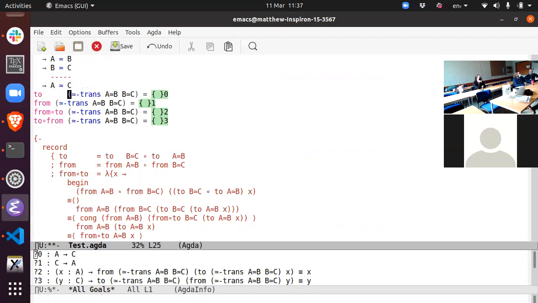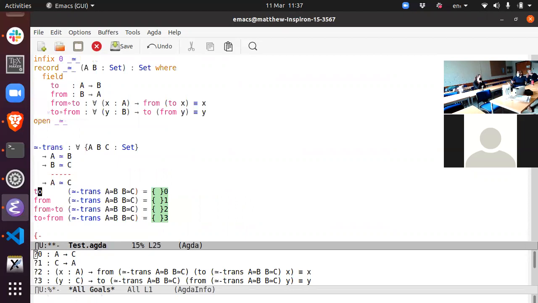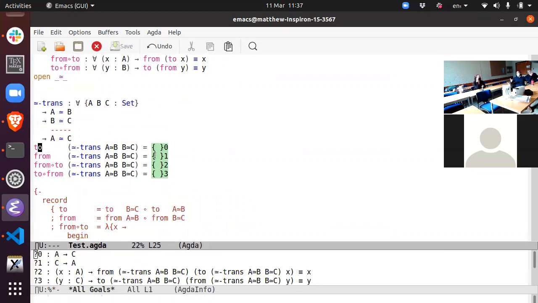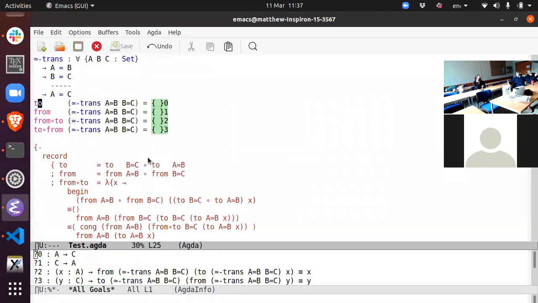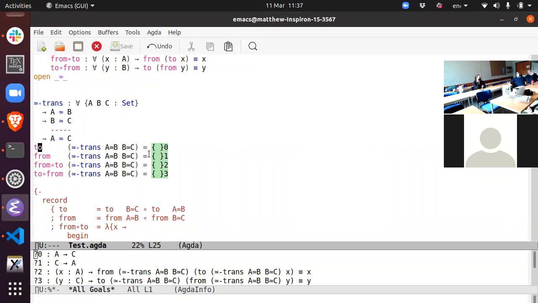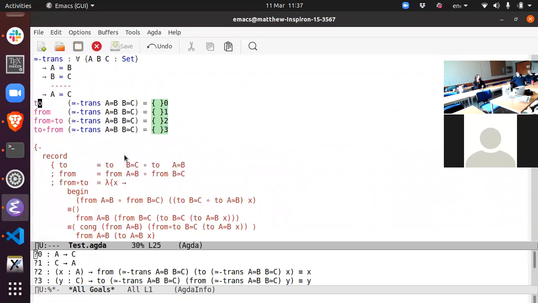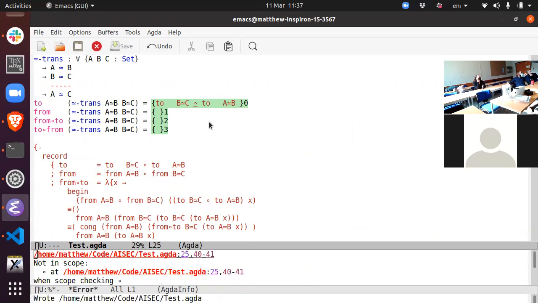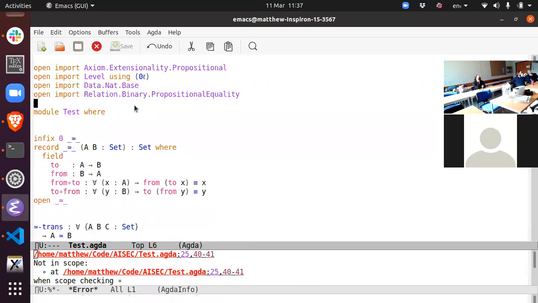Try to split on the result. And what it says is, I'm trying to define a transitivity, an isomorphism between A and C, and it's a record. So if you define how all the projections work, you'll be done. So if we, for instance, put this in, yes, okay. It's probably not important.